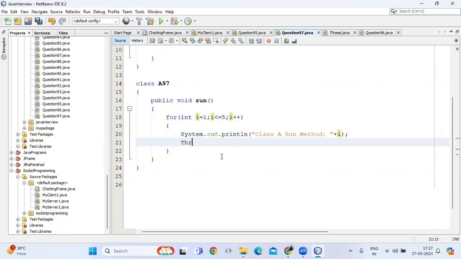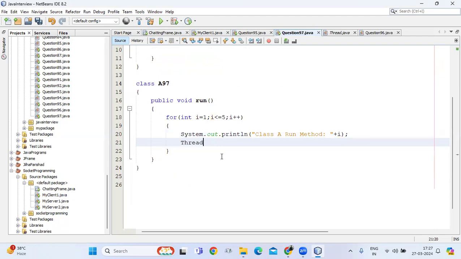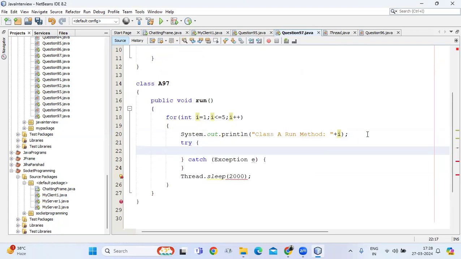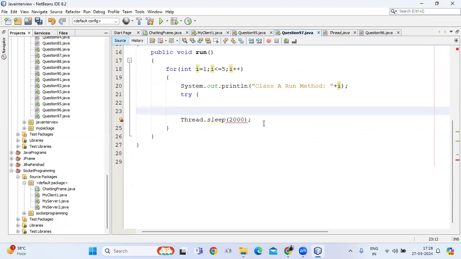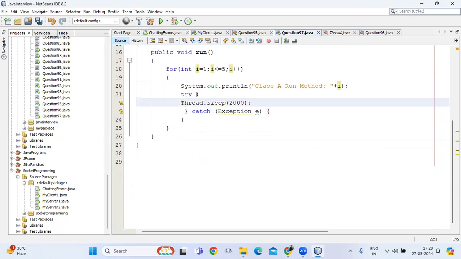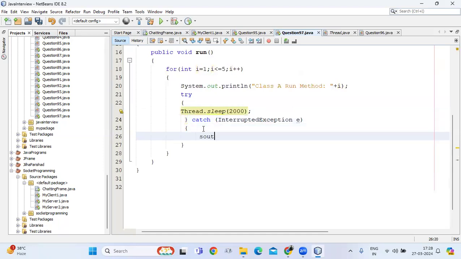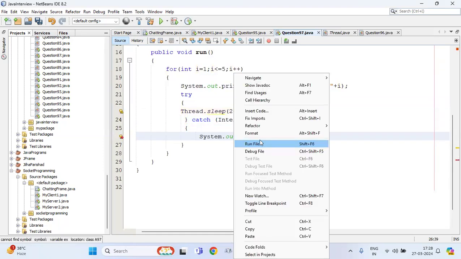But by taking a pause, we will take a pause for 2 seconds, so I will pass 2000 milliseconds here. This statement can generate an exception, hence we will surround it with try and catch. We write it in a try block, and this try block can generate an exception, so we will say which exception it may generate: InterruptedException. And now here I will say System.out.println with ex. Right click and format.